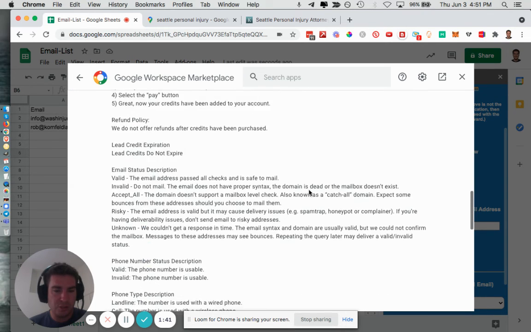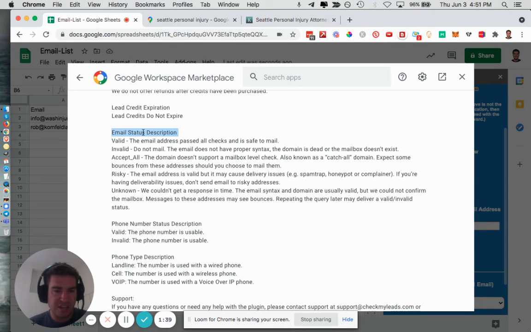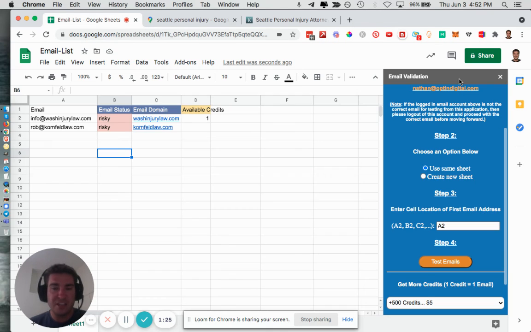So the response was risky. So we have our email status description, risky. So it means the email address is valid, but it may cause delivery issues. If you're having deliverability issues, don't send email to risky addresses. All right, so in that example, it would probably be best practice to skip these two email addresses, but continue to prospect to be able to collect others.